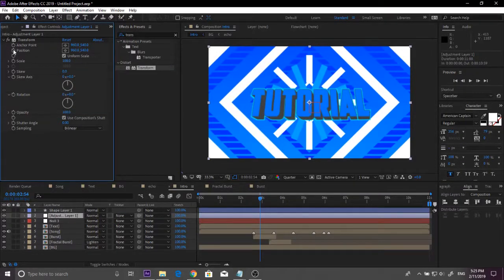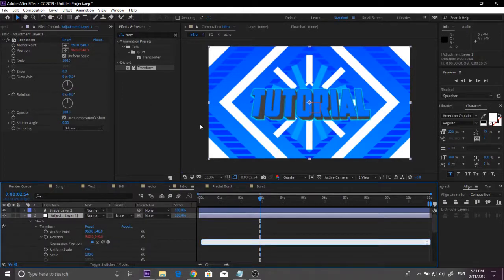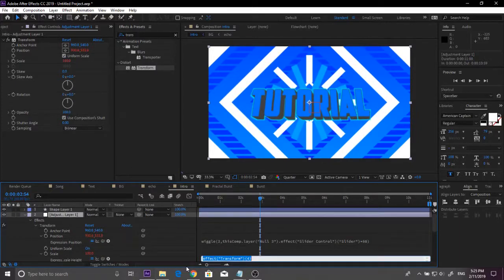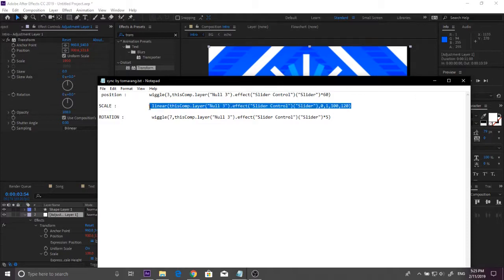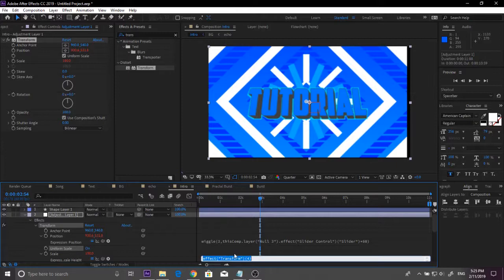Hold Alt and click position. Backspace, hold that and copy that. Then do it to scale. So hold down Alt, click scale. Copy scale. Doesn't matter if you have a few things. Then copy that.